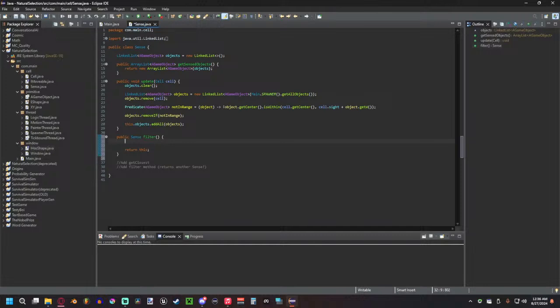I guess we already have the linked list of objects. So we can do objects. We're going to create a predicate, a game object. We're going to call it not equals object. And then we're going to create a lambda. And the lambda is going to be not object.